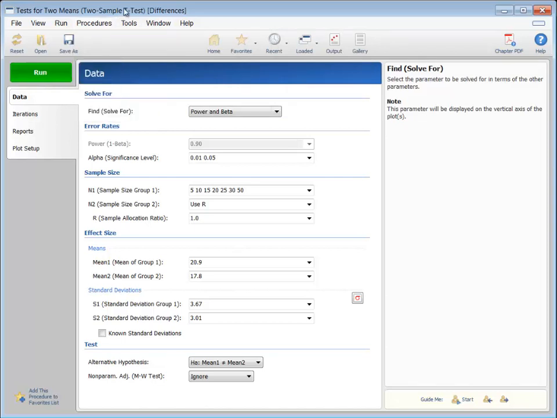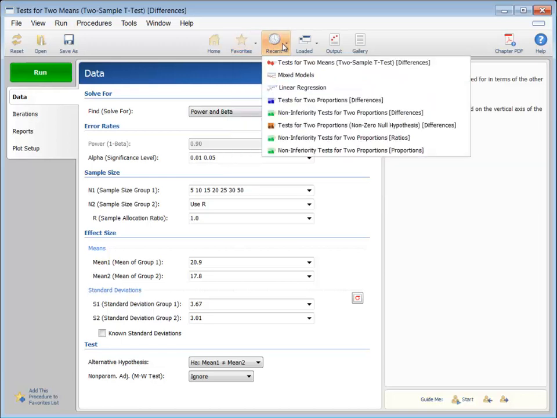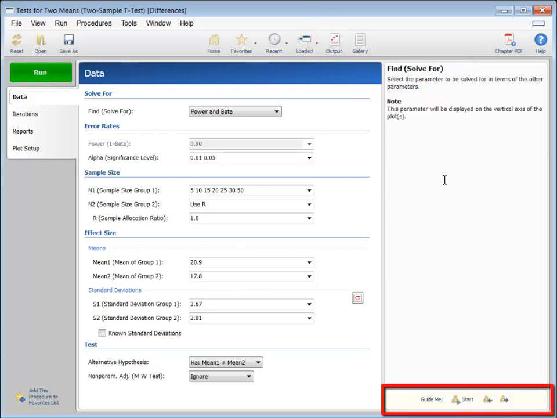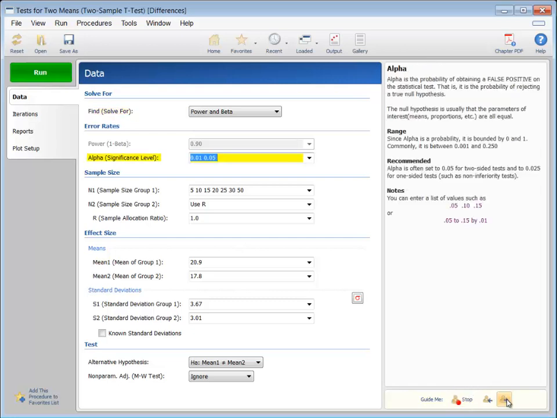On the button bar, the buttons on the left give quick access to a few of the common File menu items. The buttons in the middle are for opening other procedure windows or navigating to the output windows. Up to 6 procedure windows can be open at a time. You can click the Loaded button to view or select any of the procedure windows that are currently open. The Guide Me region allows you to step through the options of the procedure that are most important or most commonly used.